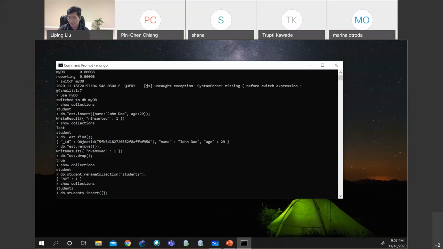Okay, can you insert multiples? Yes, you can. In that case, you say insertMany instead of insert. Then you can put a list of documents. So you put a square bracket, and inside the square bracket, you can put multiple documents. Okay, so here we do one document.